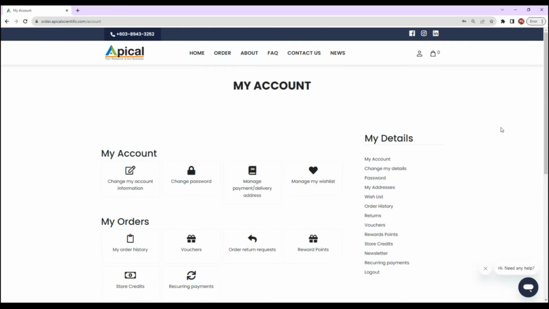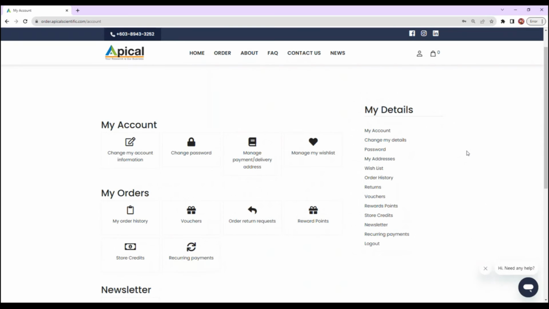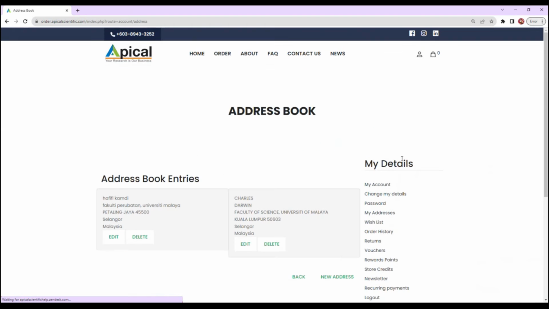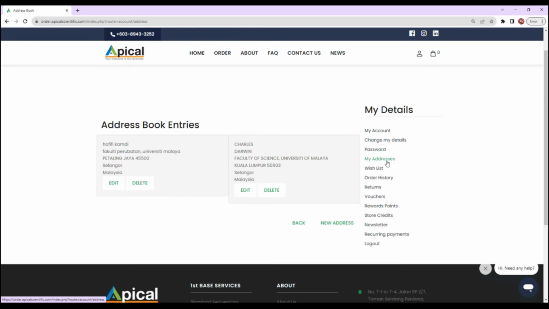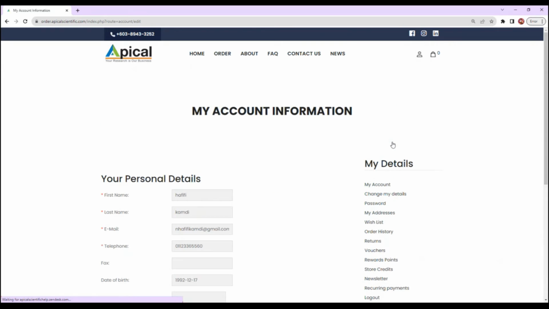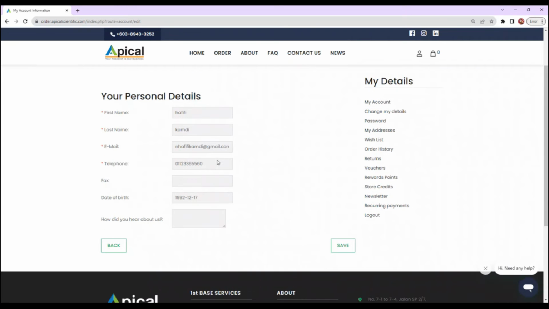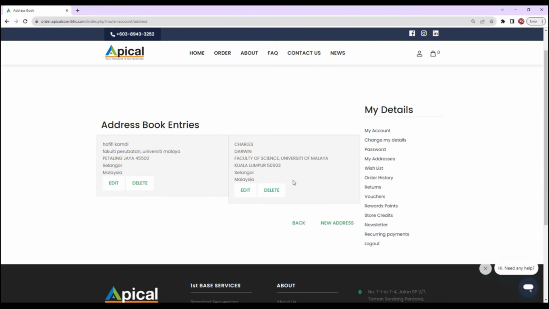All right. So in this account, after your successful login, you have to fill in your details and credentials, such as your addresses, and maybe you want to change your details. In here, you can change your details, but email you cannot change. It is unique to your own individual registered email. Okay, so addresses is important so that we know where to collect the sample and whatnot.